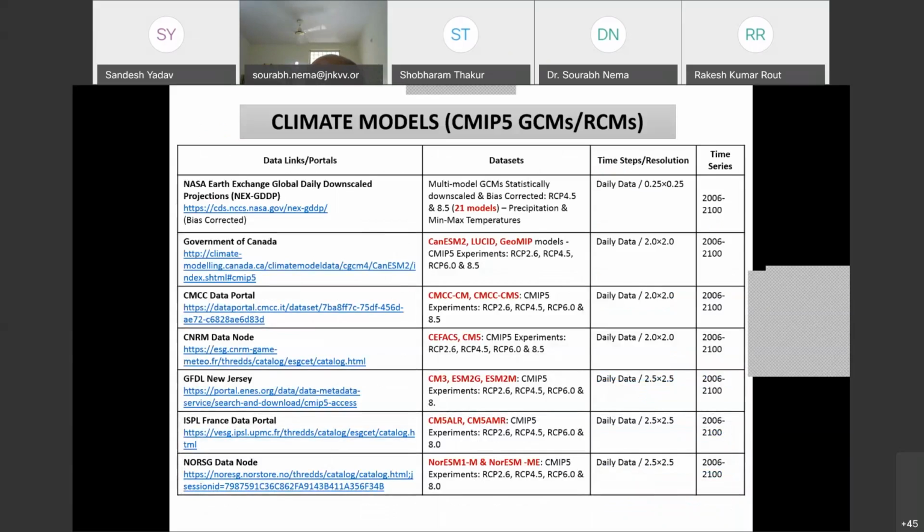RCP we already discussed, right? So that is available for precipitation and minimum and maximum temperature. And the grid resolution is 0.25 by 0.25 degrees.